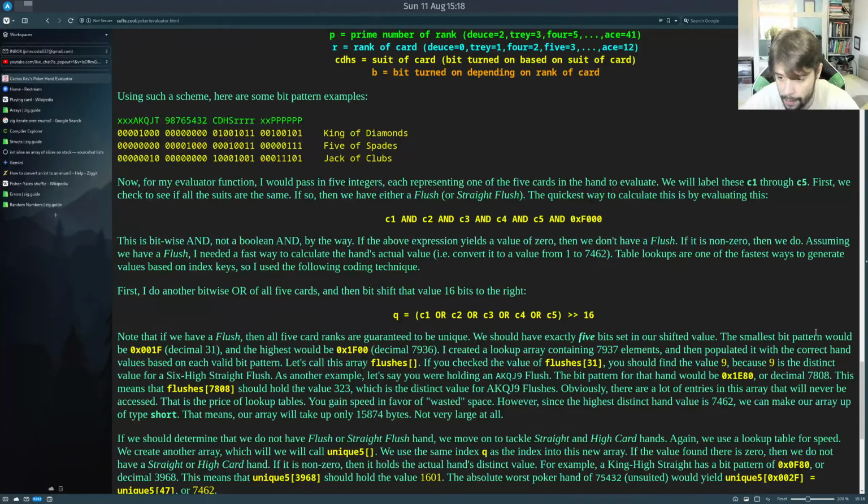The smallest bit pattern would be 0x001f, decimal 31, because this would be a 2, 3... no, the ace you value as 12, so 2, 3, 4, 5, 6. Create a lookup containing this many entries and then populate it with the correct hand value. Let's call this array flushes. If you have flushes, you should have 9 distinct values. A 6 high straight flush is another example.